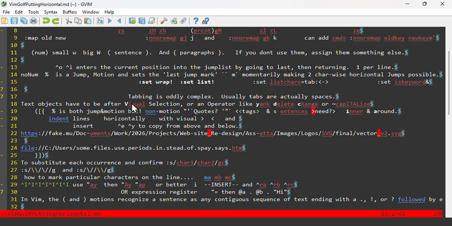Anyway, I want to get through this real fast. So visual selections can give access to inner and around specifiers for text objects, and they can also be used inside of quotes.